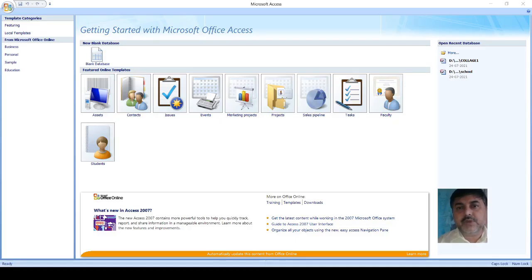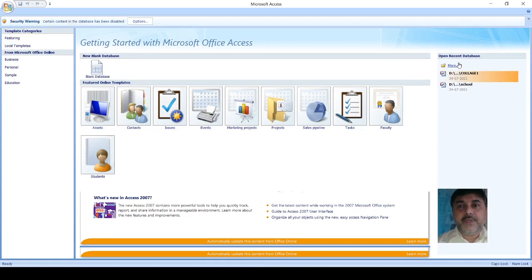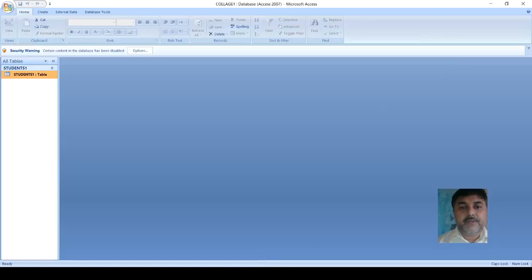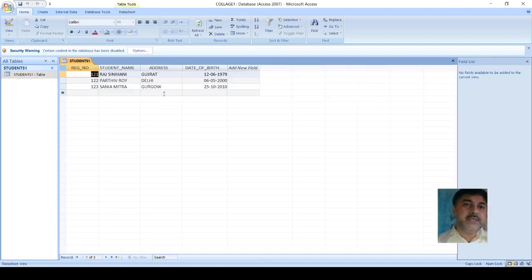Now, in this Access, in the last discussion we created one database. Let us open it and see. See, it is opening. The database is opened now. Now let us click on this. See, there are some values here. Let us give some more values.